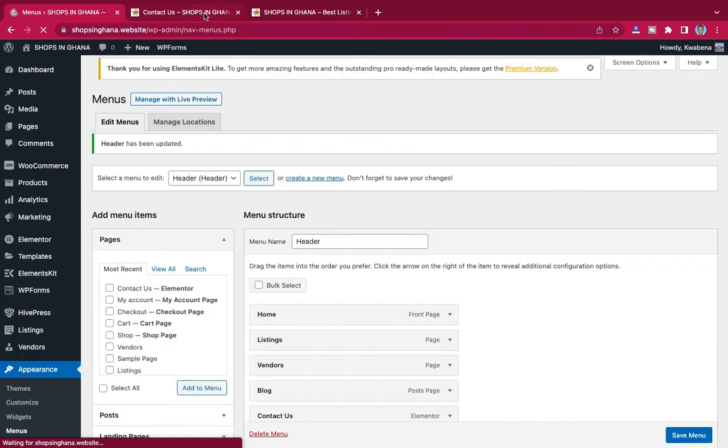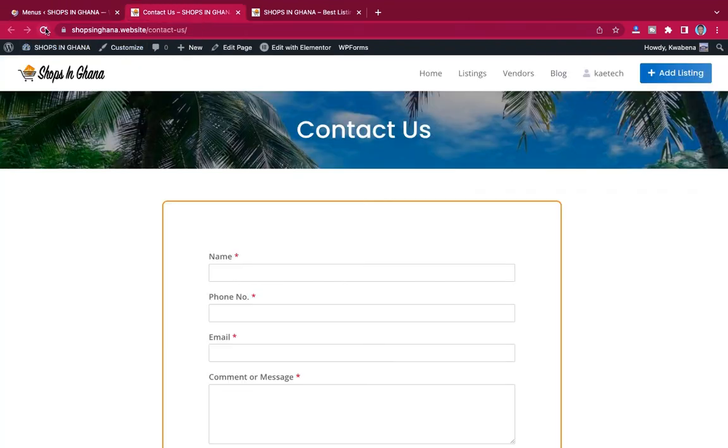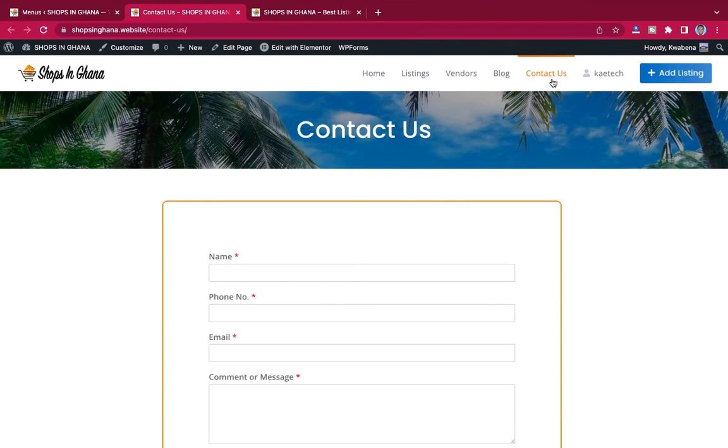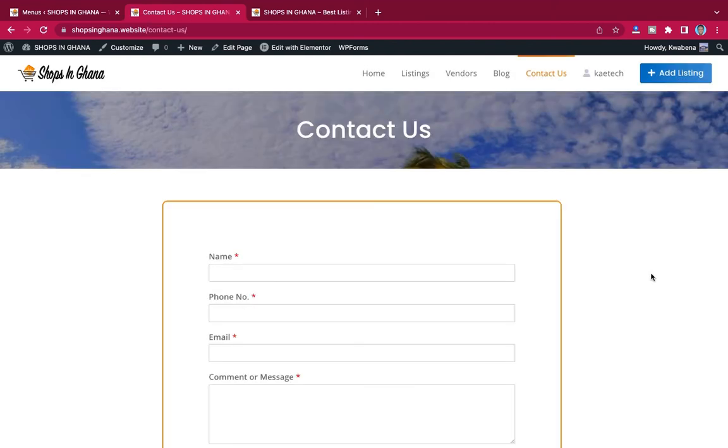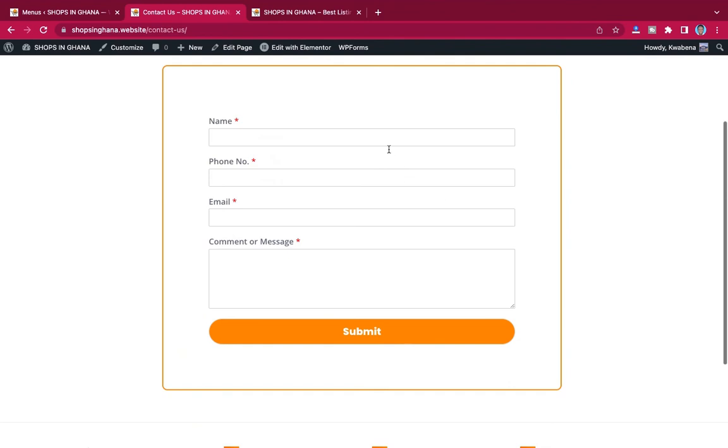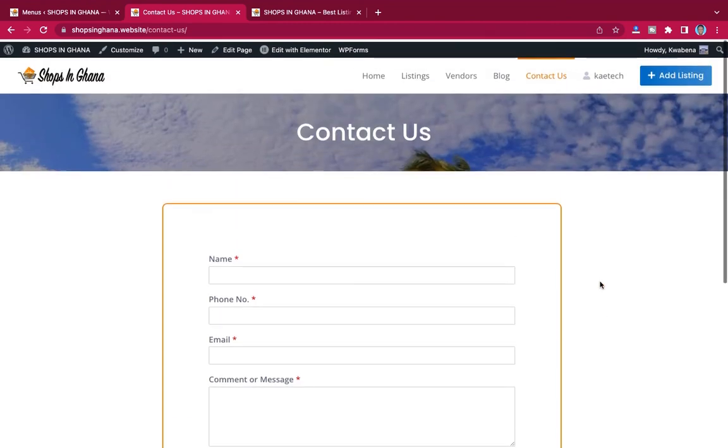So let's take a look at it. Let's refresh our website, and as you can see, we have the contact us over here. So when you go to the home page, somebody can see the contact us over here and click on it, and it will take the person to this place, and the person can fill in the name, the phone number, email, and the message, and submit a message to us.